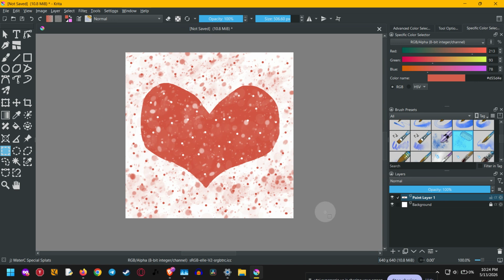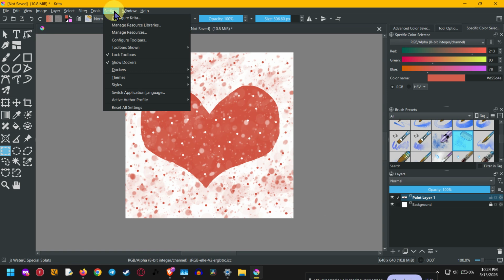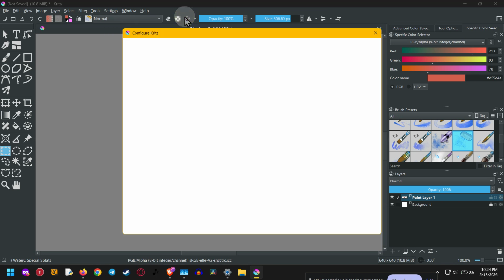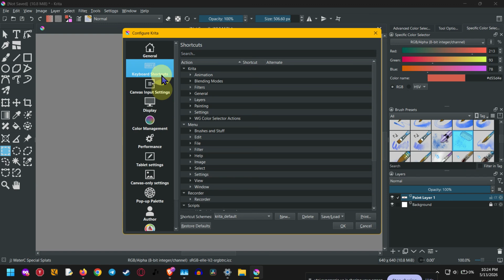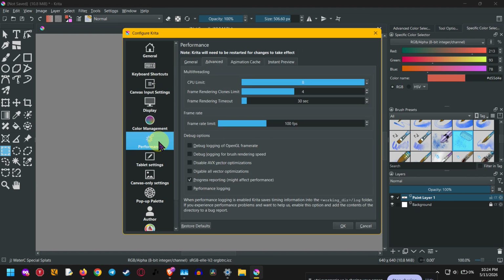To get started, open Krita on your computer. Once the program is open, look at the top menu bar and click on Settings. From that drop-down menu, choose Configure Krita. This will open the settings window where you can adjust a variety of options for the application. Inside the Configure Krita window, look at the sidebar on the left and click on Performance.